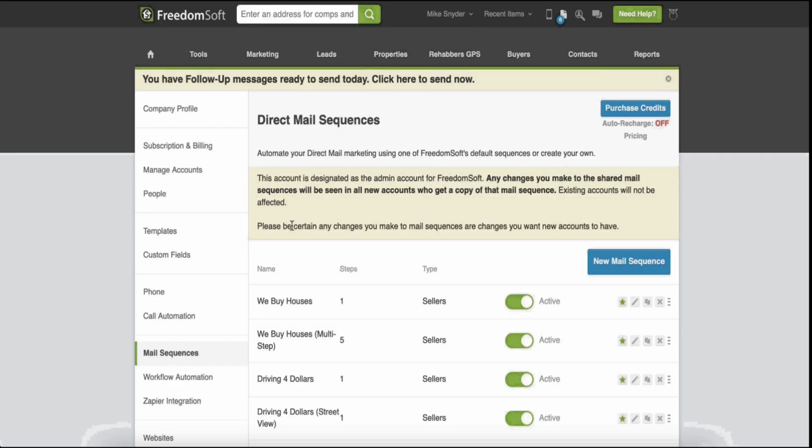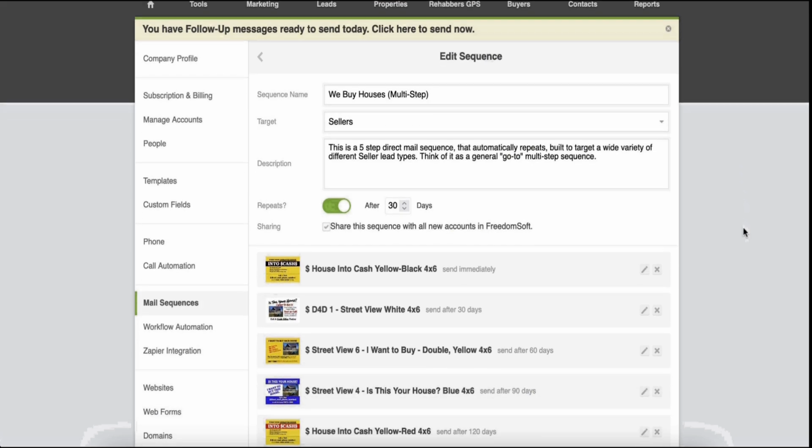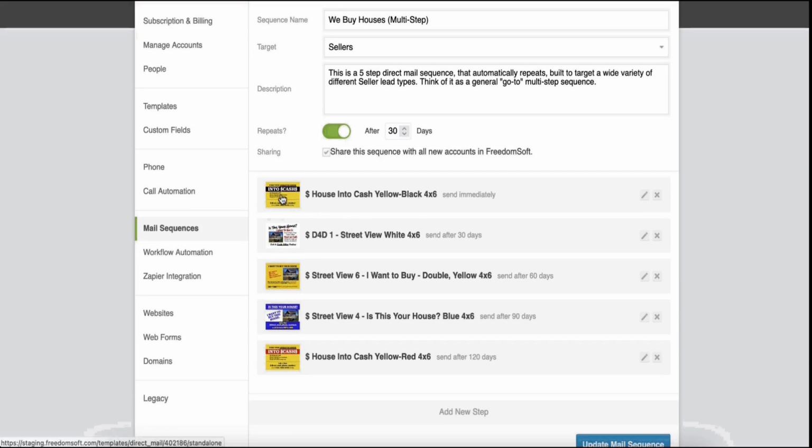Let me go back and let me show you that We Buy Houses 5-step sequence. I'm going to come over here and click Edit. So watch how this was set up. This yellow postcard sends immediately. On day 30, this white postcard gets sent out. On day 60, there's another yellow postcard, but it's different than the first one. It's got a Google Street View on it. That one goes. On day 90, this blue card goes. On day 120, this yellow postcard goes.